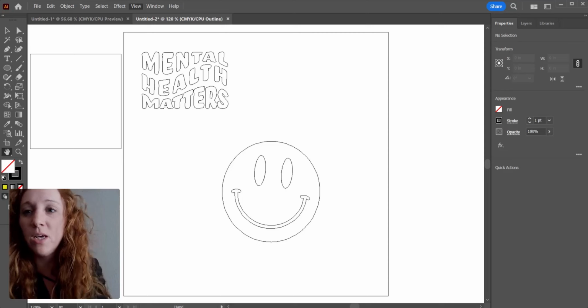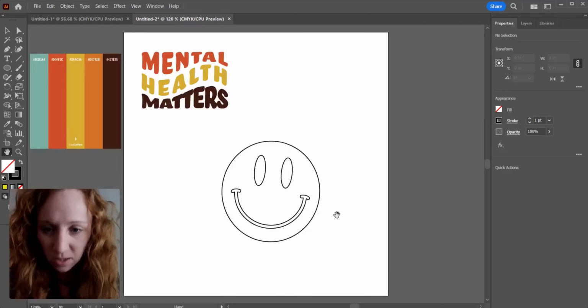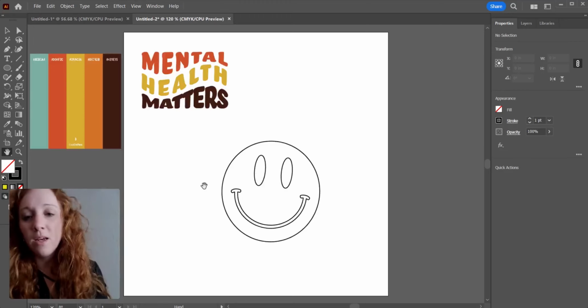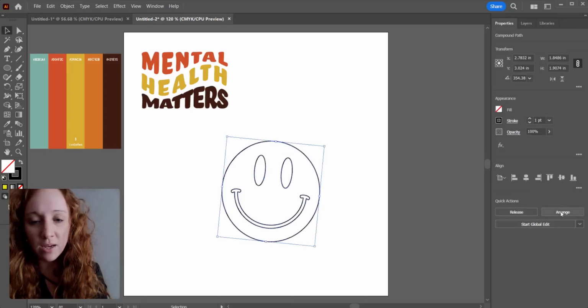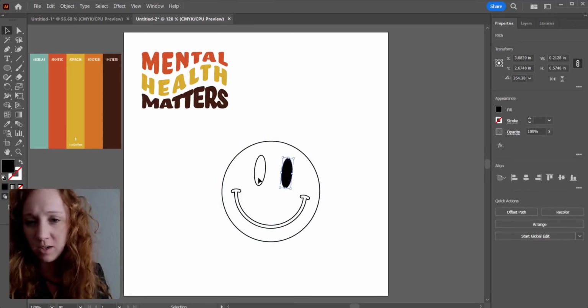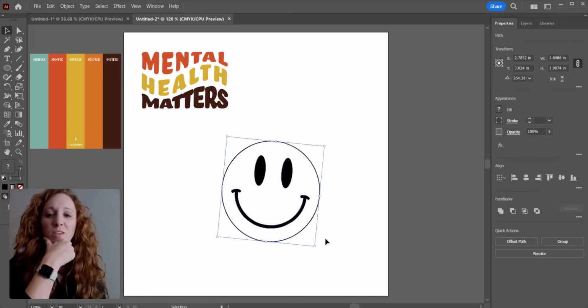Everything looks pretty good. Going back to previewing on my CPU. So now I got this smiley face guy right here. I am going to fill in these with black. So I know there must have been a clipping mask on it. Okay, so I'm going to fill these in with black. There you go. There's my smiley face guy.